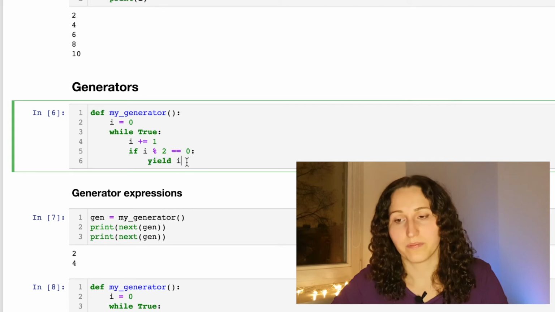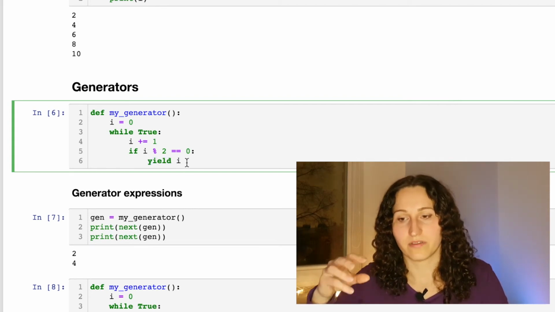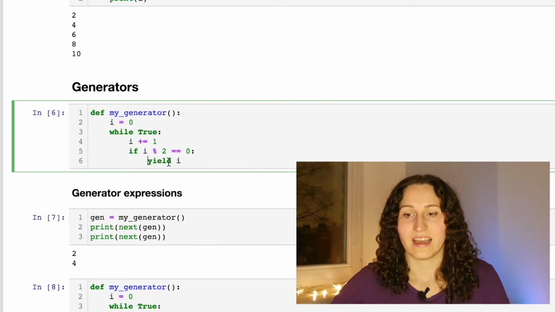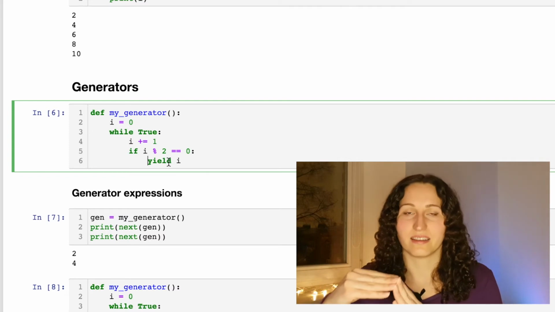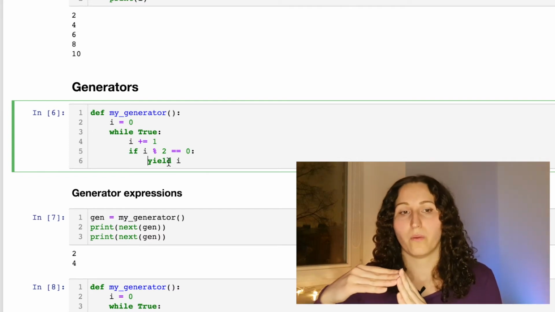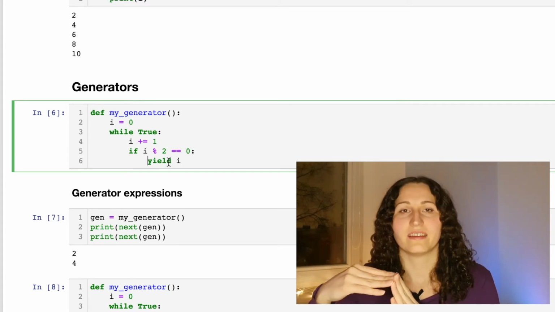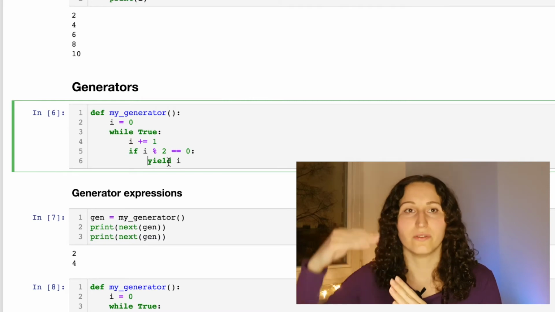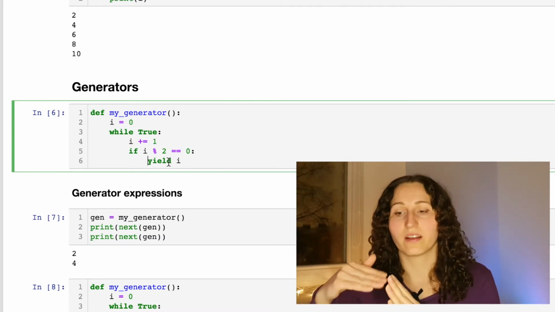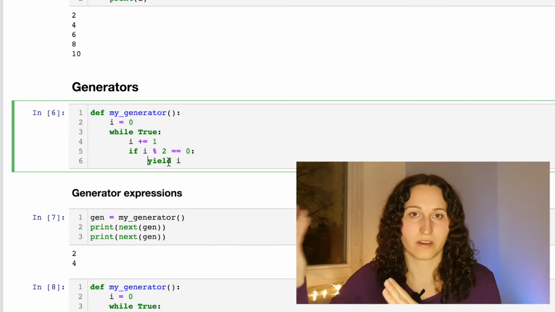The yield keyword means that the value is returned from this function at this place, but it just suspends the execution of the function. So on the next call of this generator object, it doesn't start executing your function from the very beginning. The execution will continue from this place, where the yield returned some value.